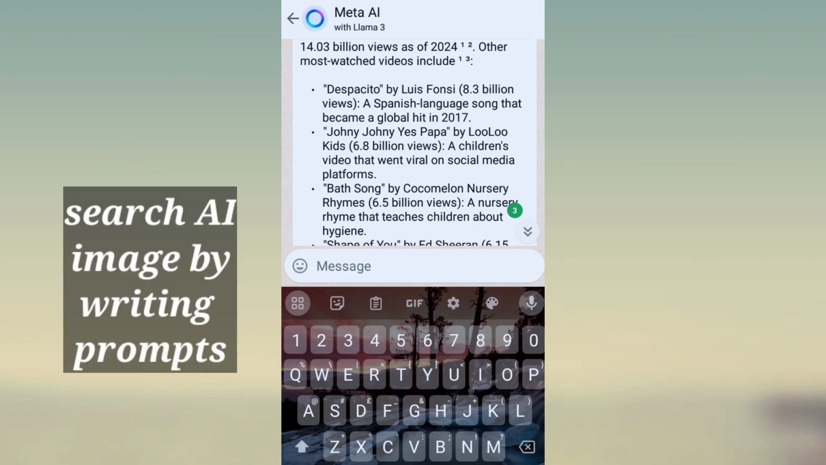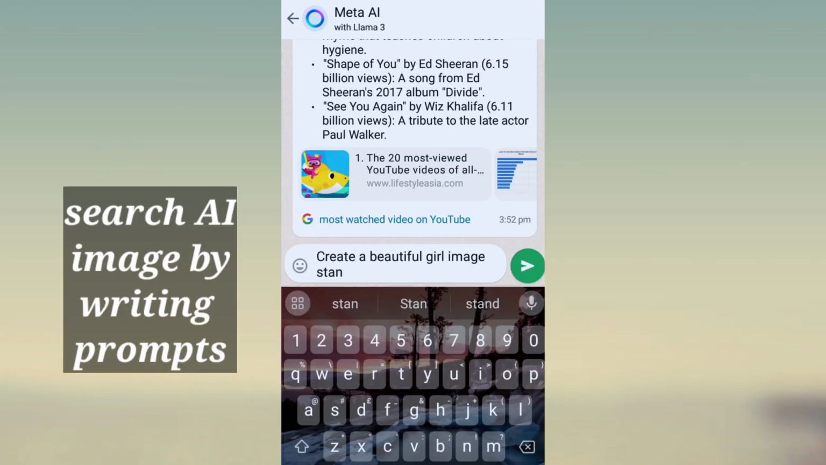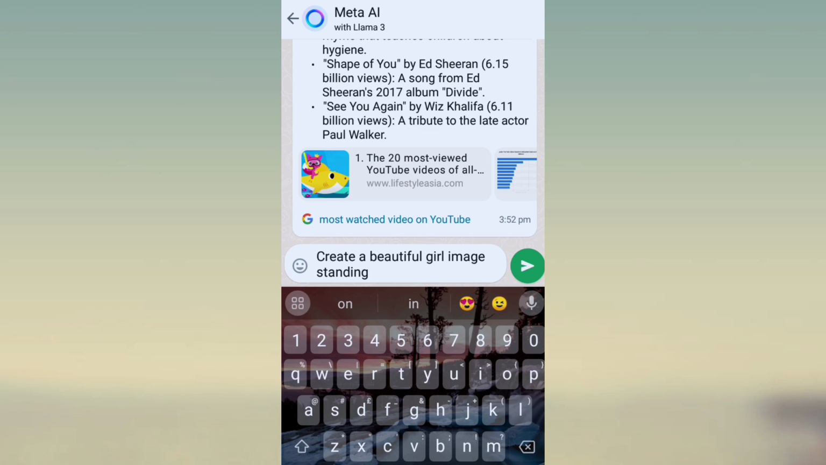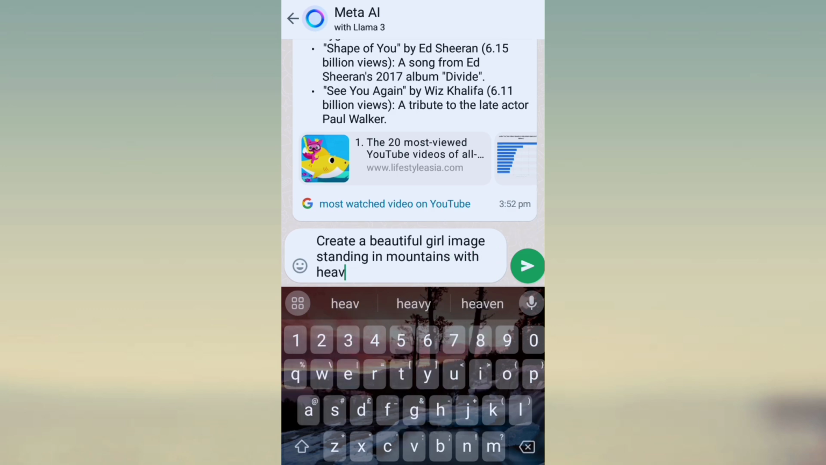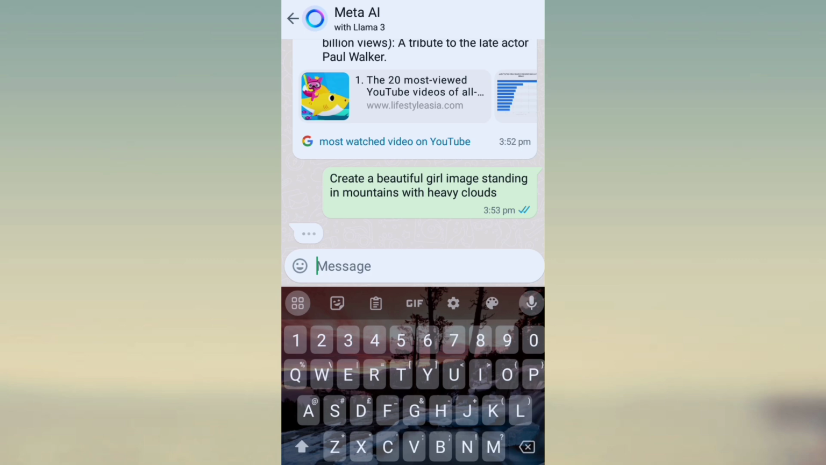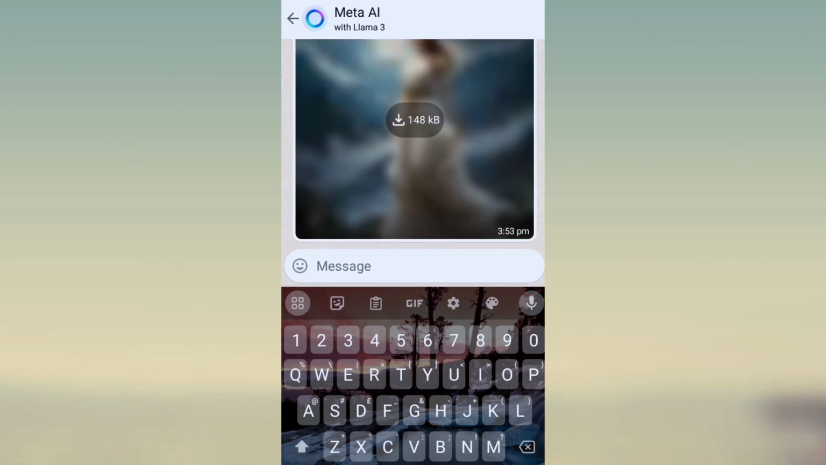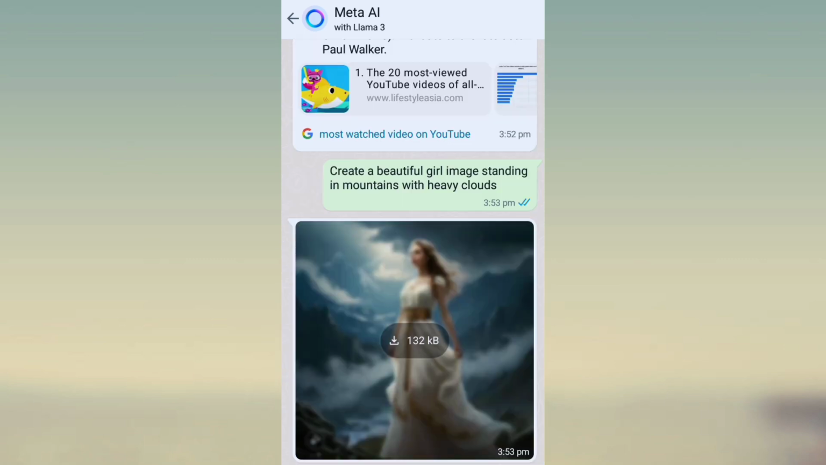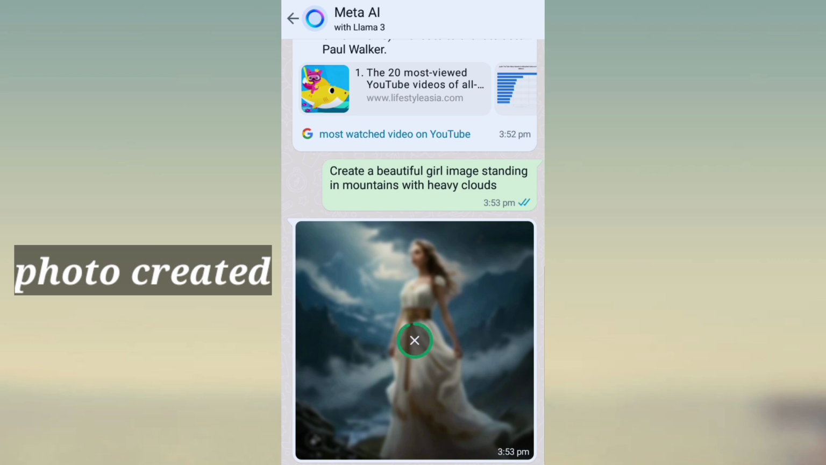You can search some prompts. You have to write some prompts here and you can search many things which you want. I write a prompt here. Create a beautiful girl image standing in mountains with heavy clouds. Click on search. Now here is the result. Photo has been created. Let's open it.